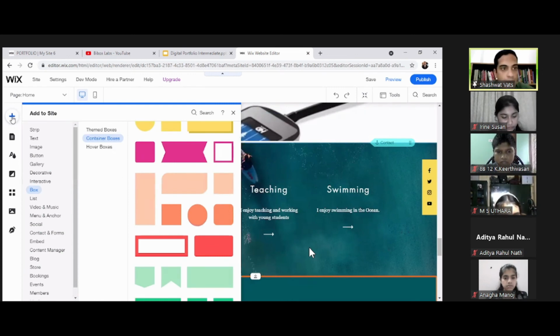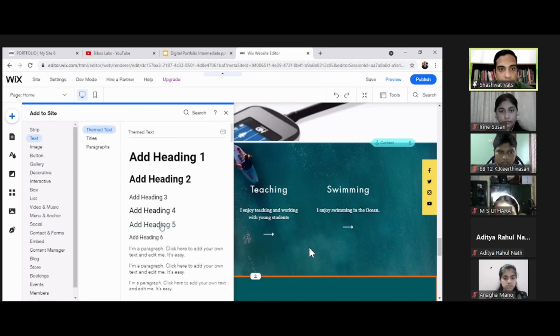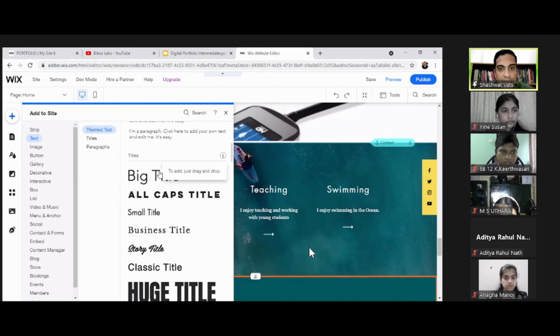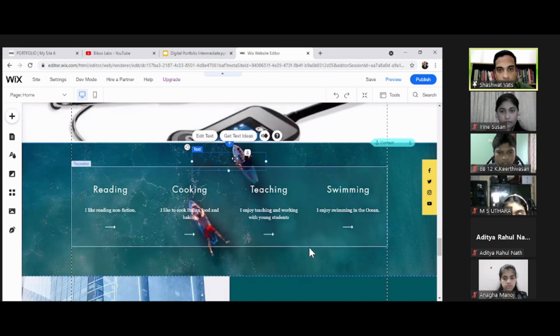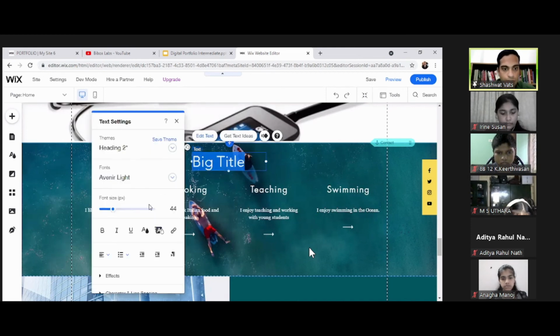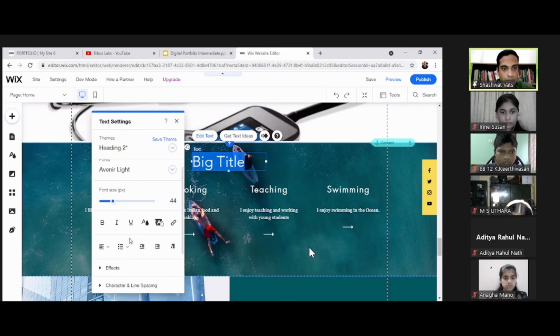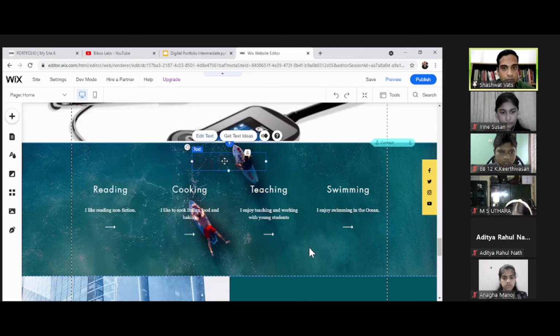Okay, now we'll go to this add sign again. We'll see an option called text. So in text, you'll find something called big title. So drag it over here. Yeah, so we'll write hobbies.